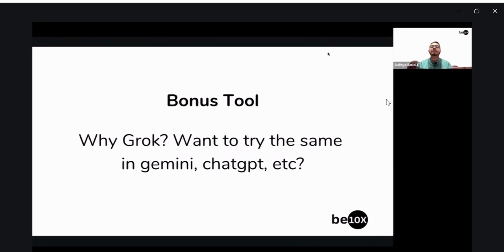But if you are someone who wants to try the same thing in Gemini, ChatGPT, Claude, or let's say Chinese models like DeepSeek, you can actually go ahead and do that as well. Will I ask you to try it one by one? How many of you feel it would be very tedious if you have to do the same thing in Grok, in Gemini, in ChatGPT, in Claude, in DeepSeek, etc.? Very tedious, right, if you have to do everything one by one. How about I try and solve this particular problem for you?